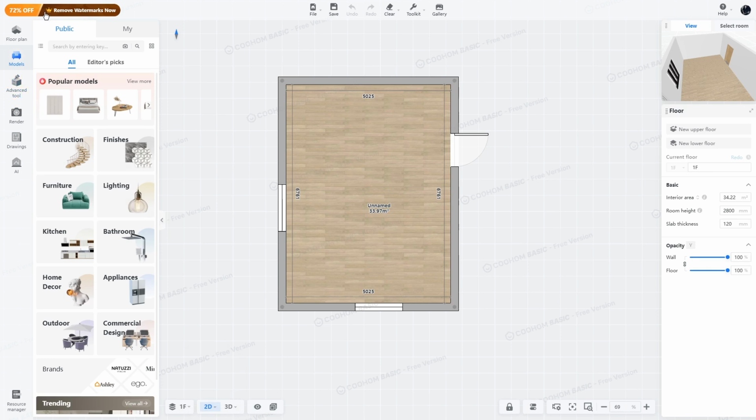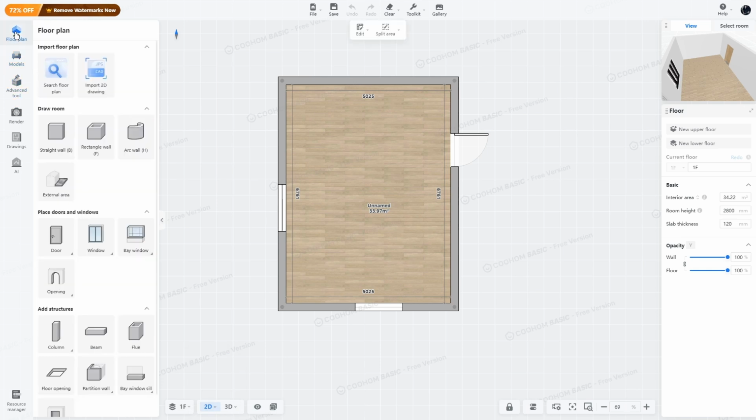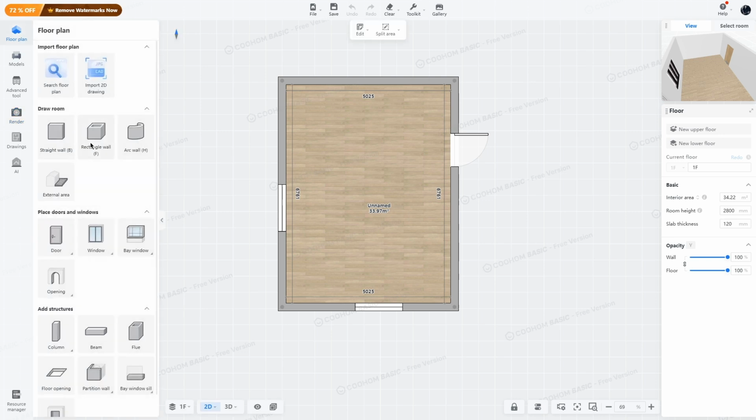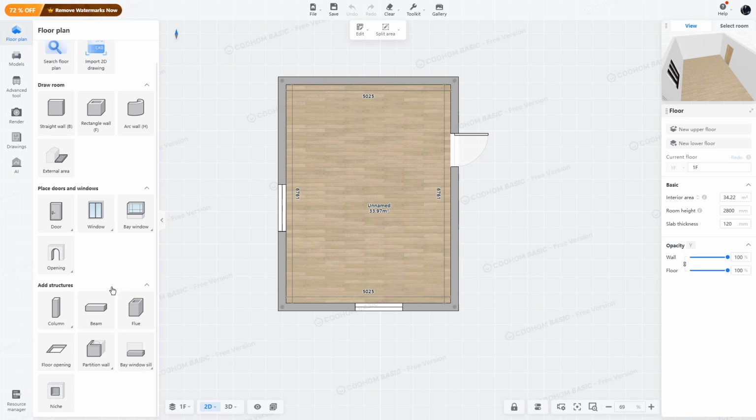Now here on the left panel, we have floor plan, models, render, drawings, and AI. So let's explore these tools. Let's start with a floor plan. So here, these are basic elements of your building, such as your walls, your windows, your doors, your columns, and all sorts of things that are related to the building itself.